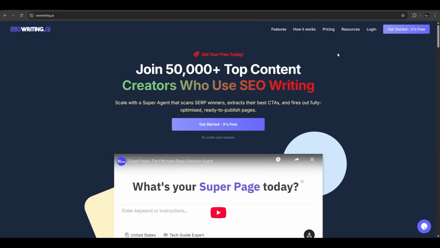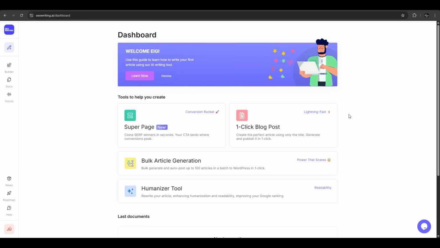So first you sign up. After signing up, you're here at the dashboard. Here you can look at the different features of SEOWriting.ai. You have the SuperPage feature, we will cover that in a second. You have the one-click post feature, where you can generate your blog post with just a few keywords. You have the article generation, where you can place some keywords and it will write a full article about it. And the Humanizer Tool, where you can put in your content and get a more readable output of it, like for children or other. So first we cover the SuperPage feature.